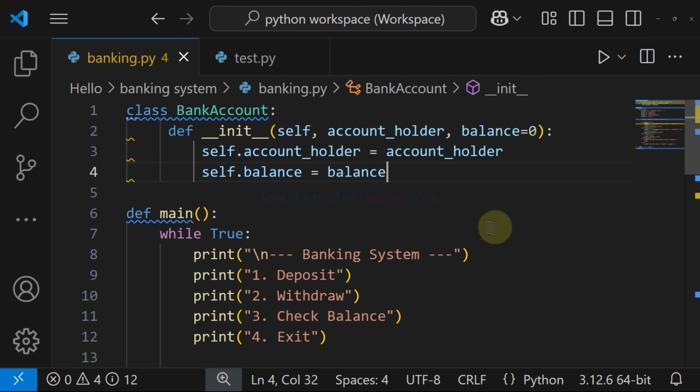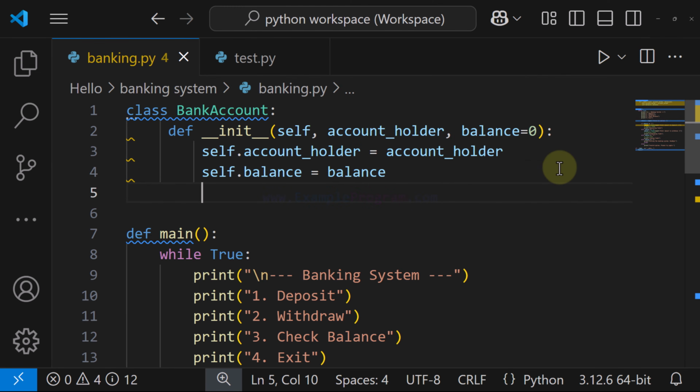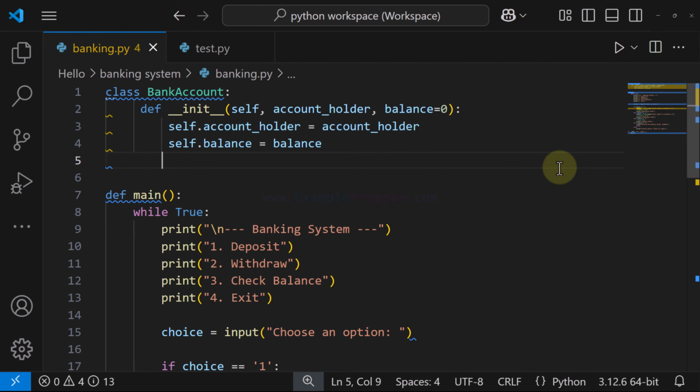So we will have self.account_holder equal to account_holder, and then self.balance equal to balance. So what we are doing here in this constructor is defining two properties for this class, called account holder and balance. And we are getting these values when an object of this class is created. And here we are just assigning the values that we get as the arguments for this constructor to this object's properties. Okay.